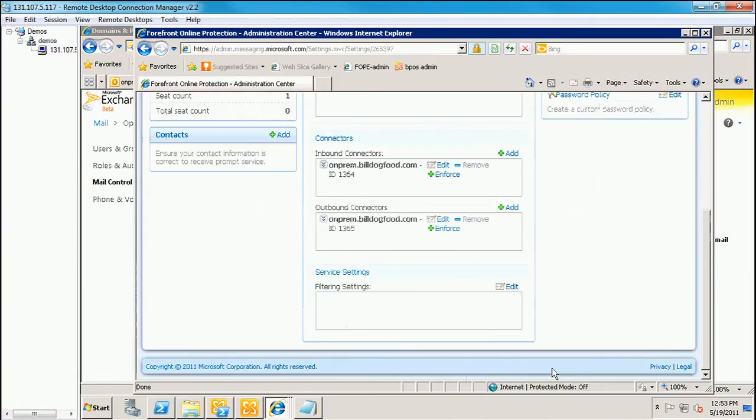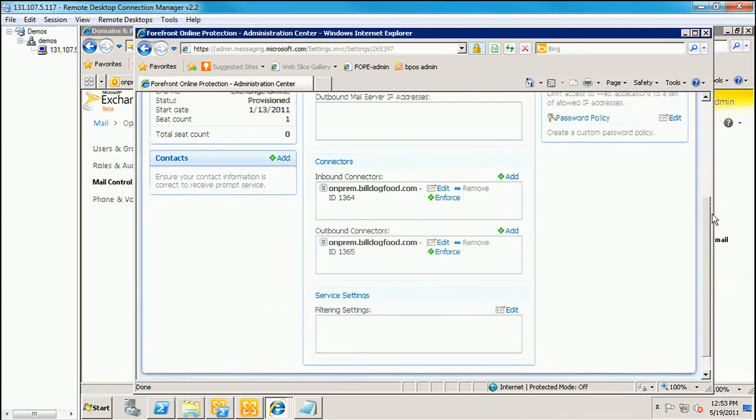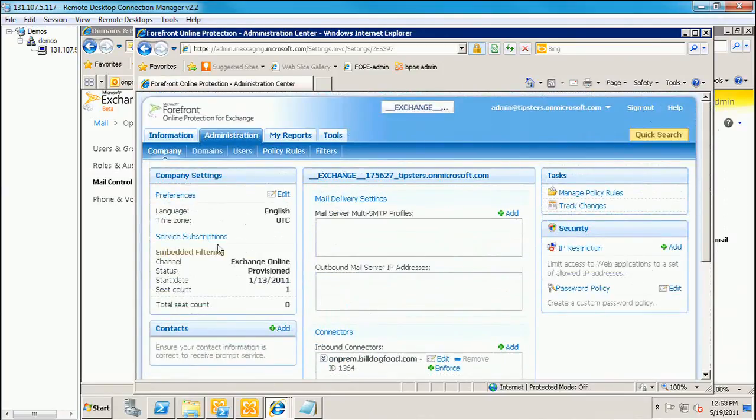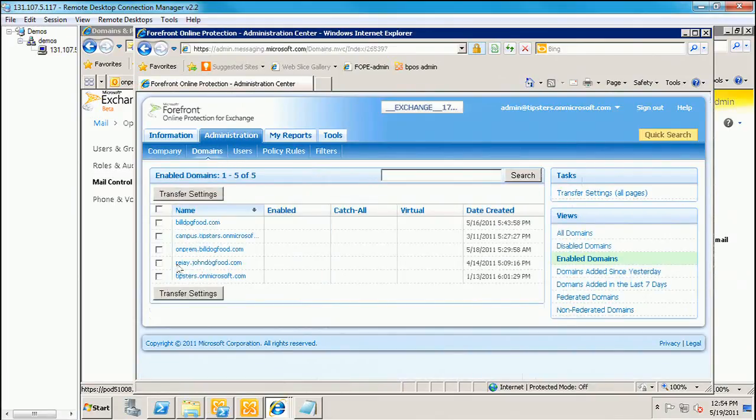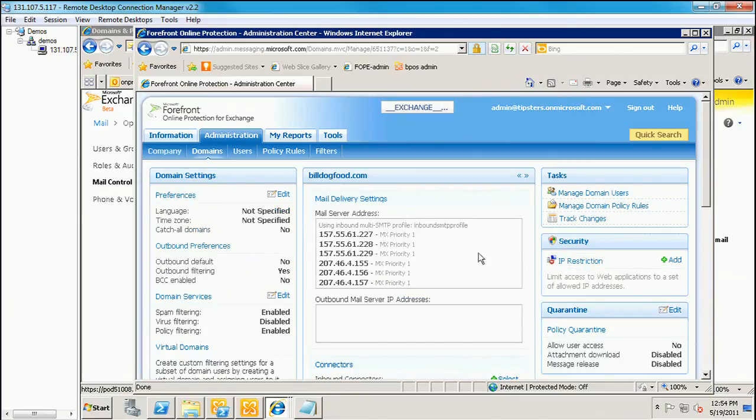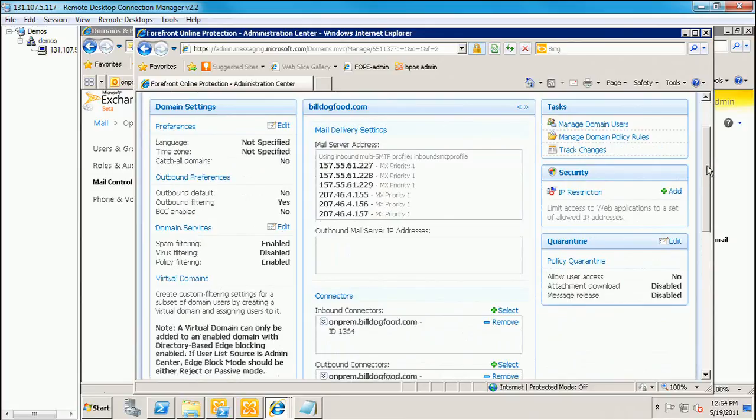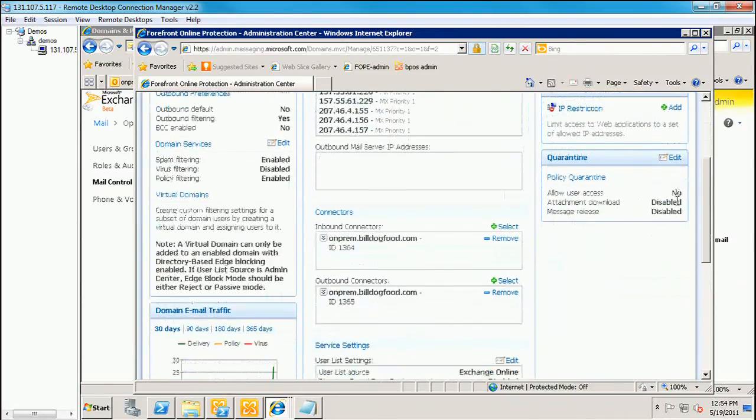Then once you create the connector, you have to actually apply it to your domain. So inside the FOPI Admin Center, this is just the company configuration, but I also have this domains. The domains is all the domains that I accept mail for or that I want to configure inside of FOPI. So I have to then go into each domain. I could have on that first screen applied it to all my domains, but I'll just show you on this one. I actually have to go into the domain. I'm saying for this domain, builddogfood.com, I want to add these connectors into it. So that's where I've added them.